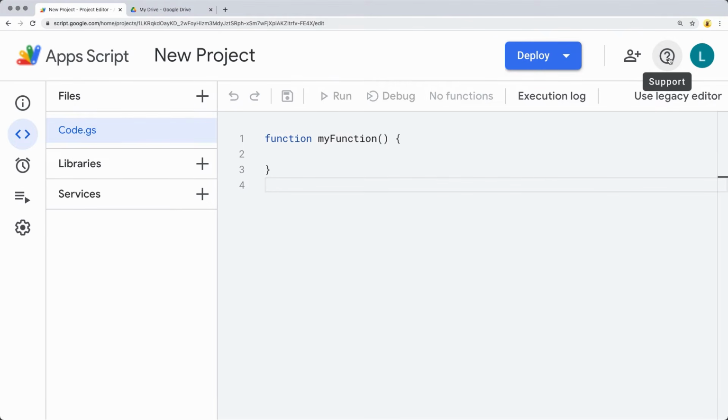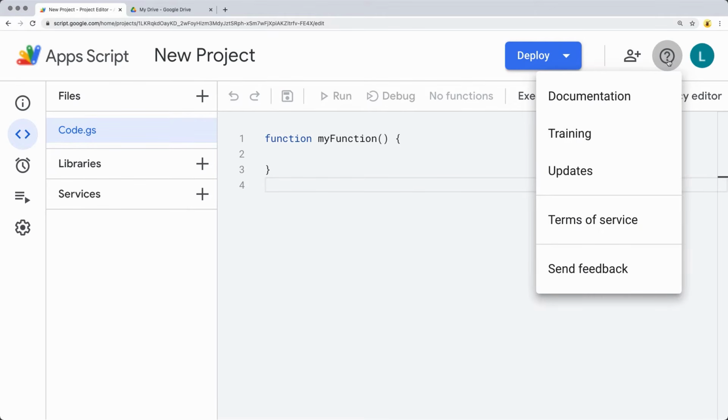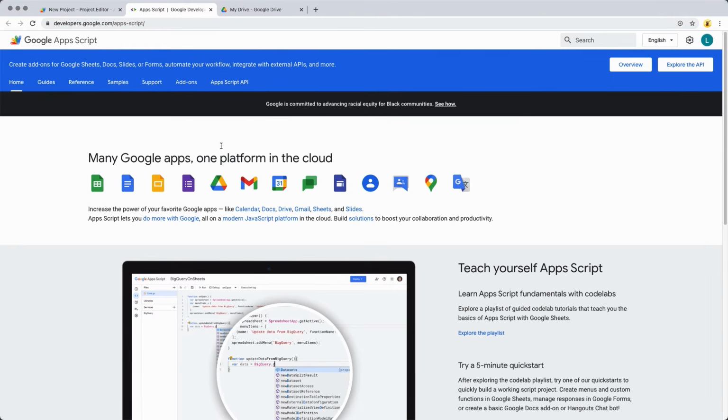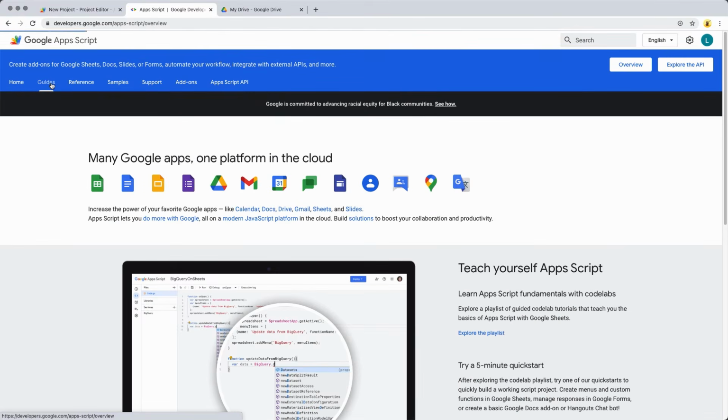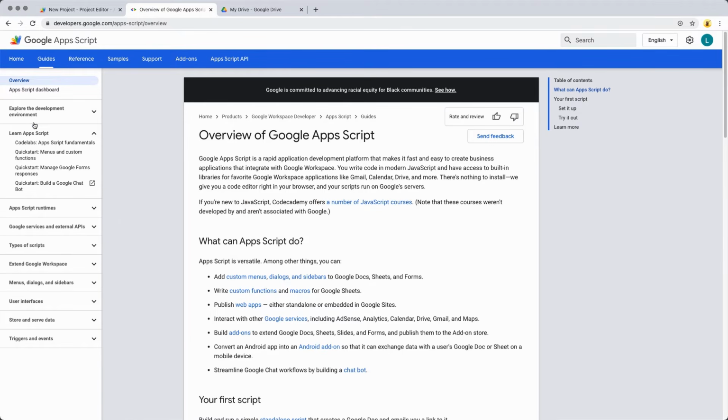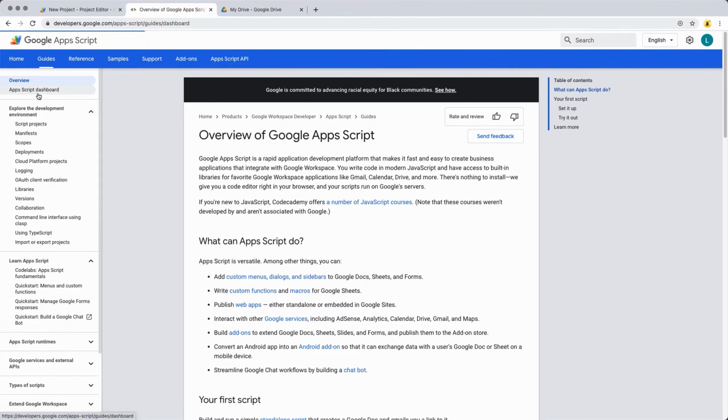There's also a support button up here at the top where the question mark is. When you click that, it's going to give you links to the documentation, training, updates, terms of service, and send feedback. The documentation is going to open up developers.google.com/apps-script. So this is the go-to place for everything Google Apps Script, where you can go under the guides and find out more about the different options here.